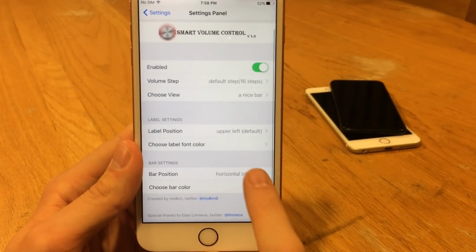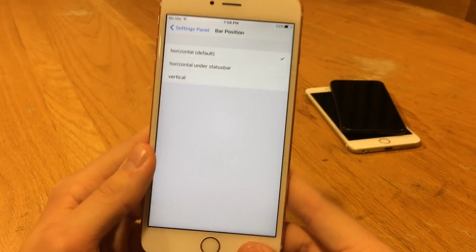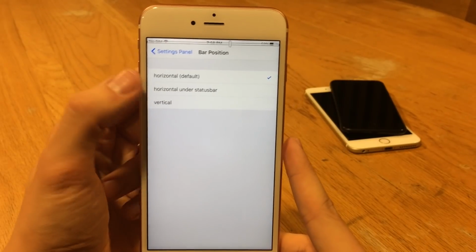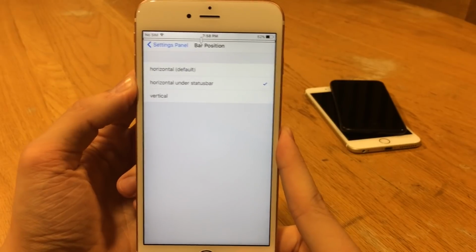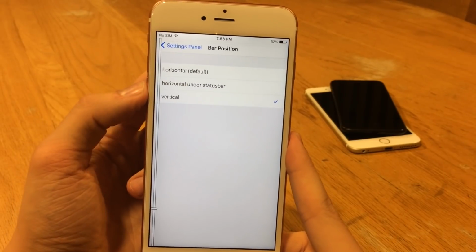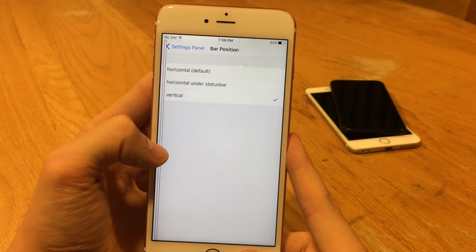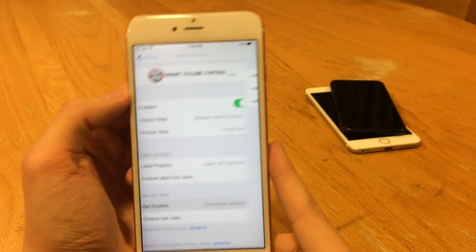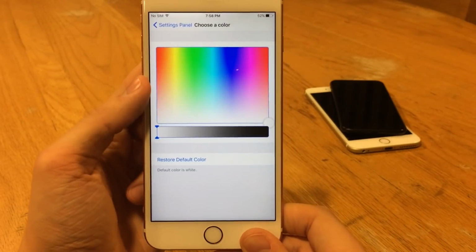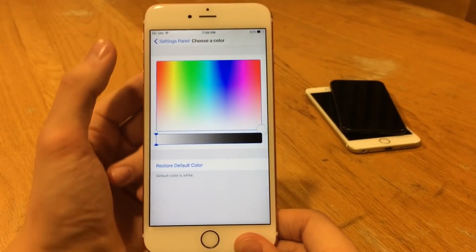settings. So bar position, of course, horizontal, as it normally has been. Then there's horizontal under status bar, if you want it to be a little bit lower. Then there's vertical, which just goes up and down, as you can see right there on the side of the screen. So that's definitely another option for you as well. Go back here, and there's also the bar color, which you can configure in here, just like that.